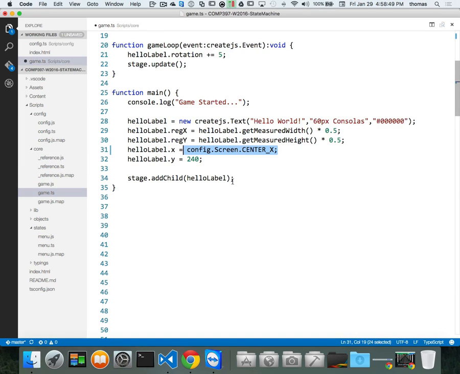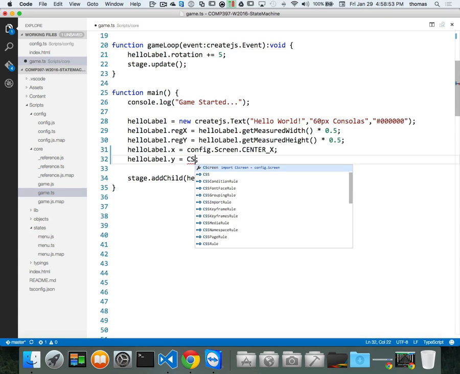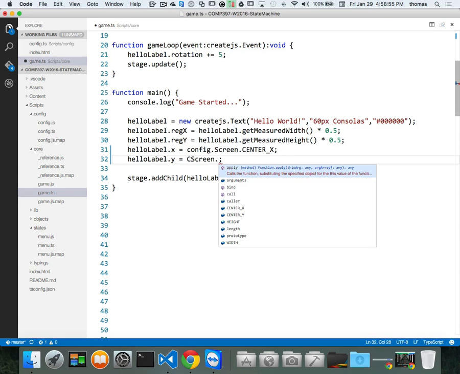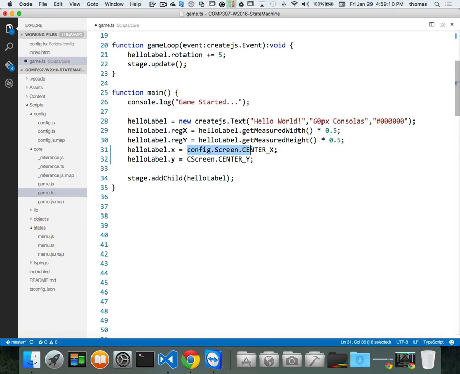I could also use my shortcut. I can say cscreen dot center Y. But that's not as human readable. Even though it's a shortcut and it works, it doesn't make any logical sense. And it's not like we're running out of space. So although you can do it, from a human readability perspective, if I use this, it's a little longer, but I understand what it means. So that's what I'm going to do.